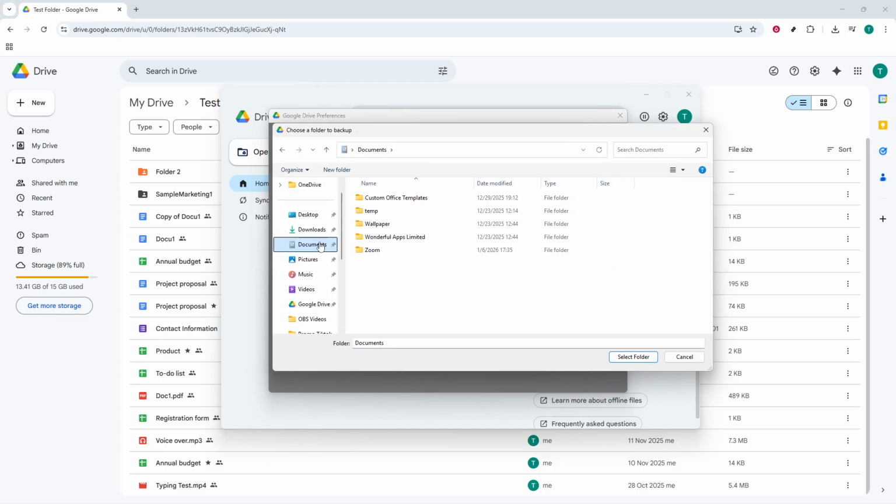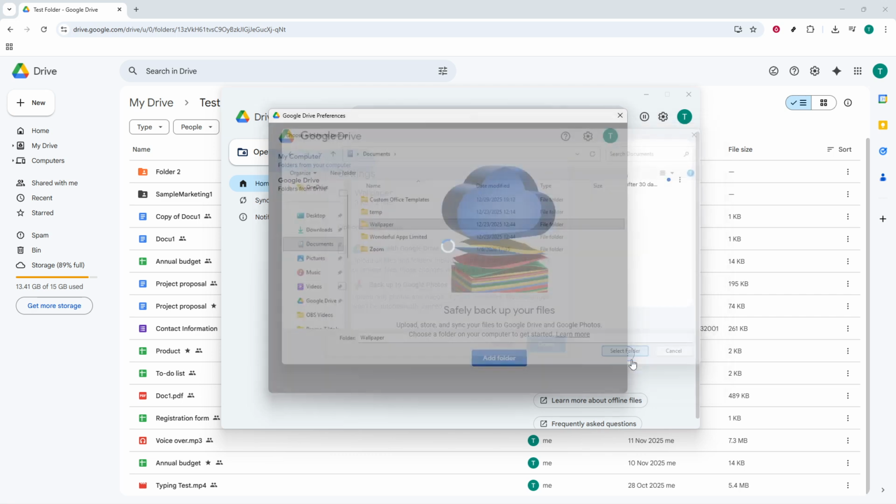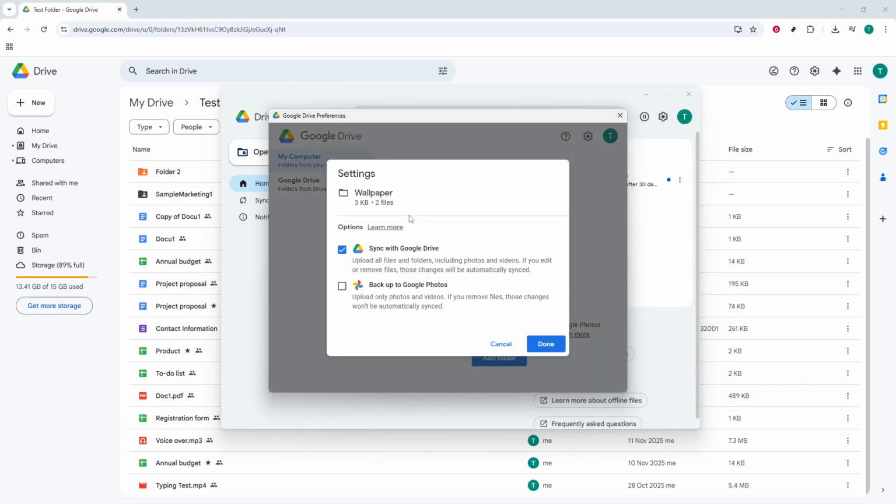When the File Chooser opens, navigate to the folder you want to back up. This could be something like Documents, Pictures, a project folder, or any custom directory you rely on. Take a moment to consider the size of the folder and whether it fits within your available Google Drive storage. Large folders may take time to upload, especially on slower connections, and the first backup can run for a while as everything is copied to the cloud.